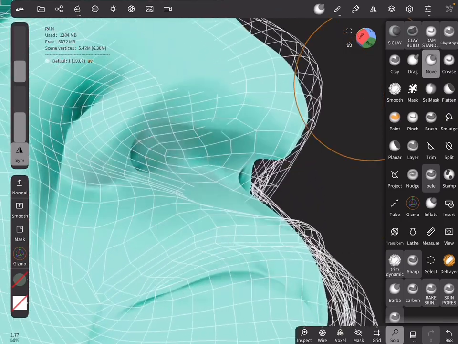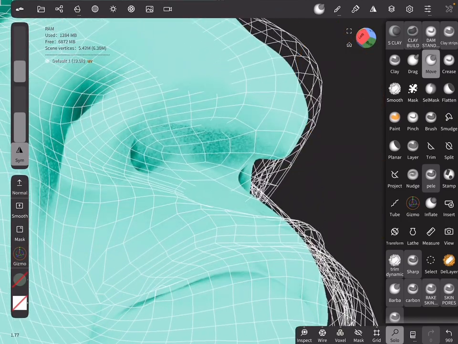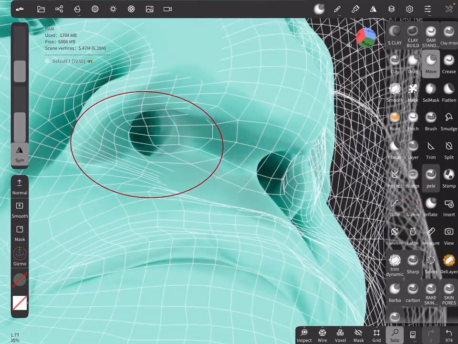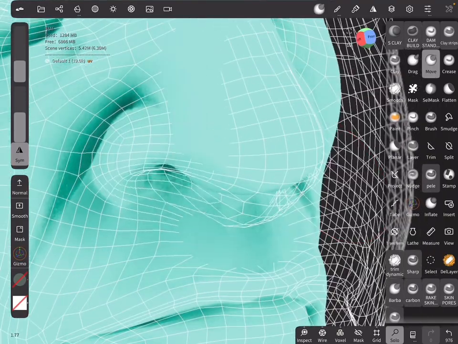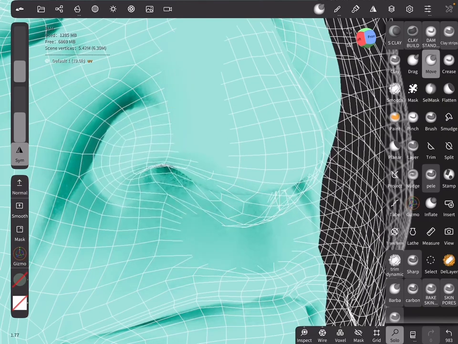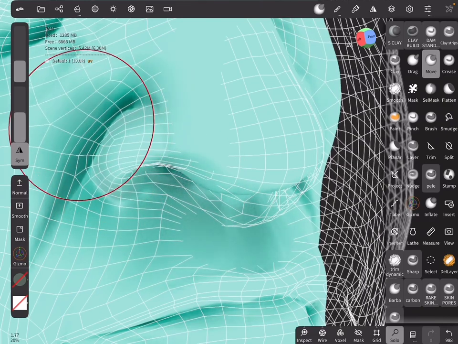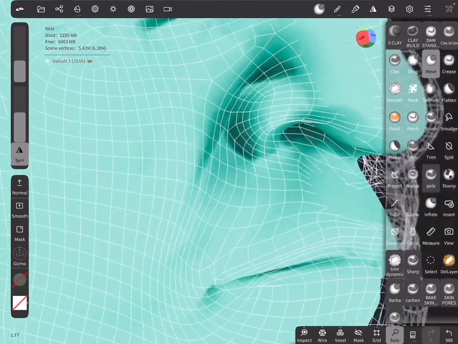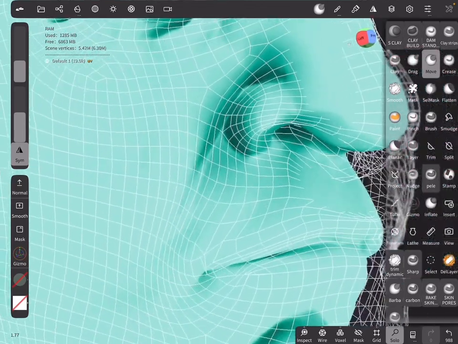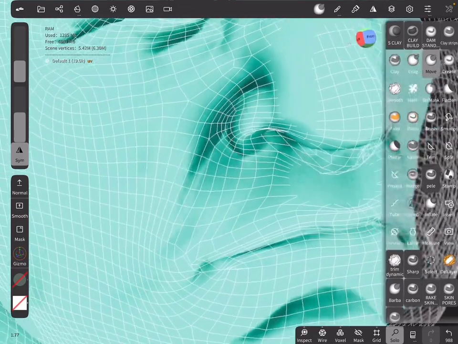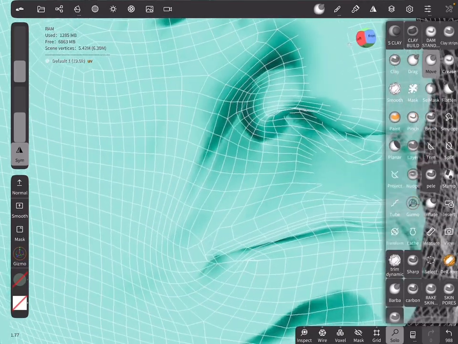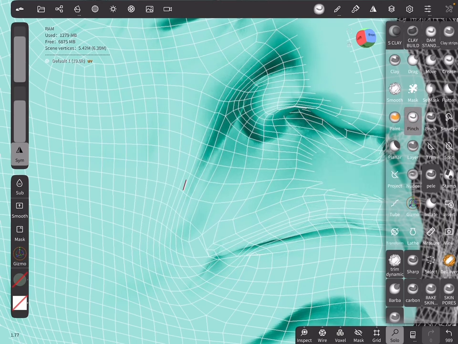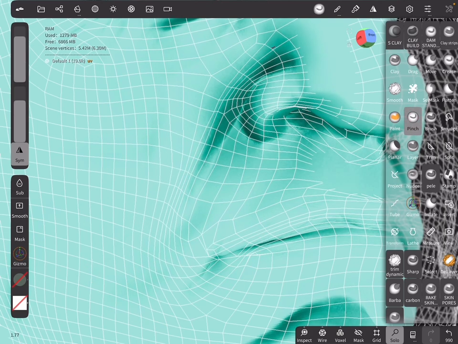As you can see here, this area is the hole of the nostril, so I'll try to match it too. I'll try to bring the nostril up a little bit. A good tip is, in areas that you know we will need more geometry, as an example this nasolabial fold here, I will use the pinch tool to pinch more geometry into that area. Okay.